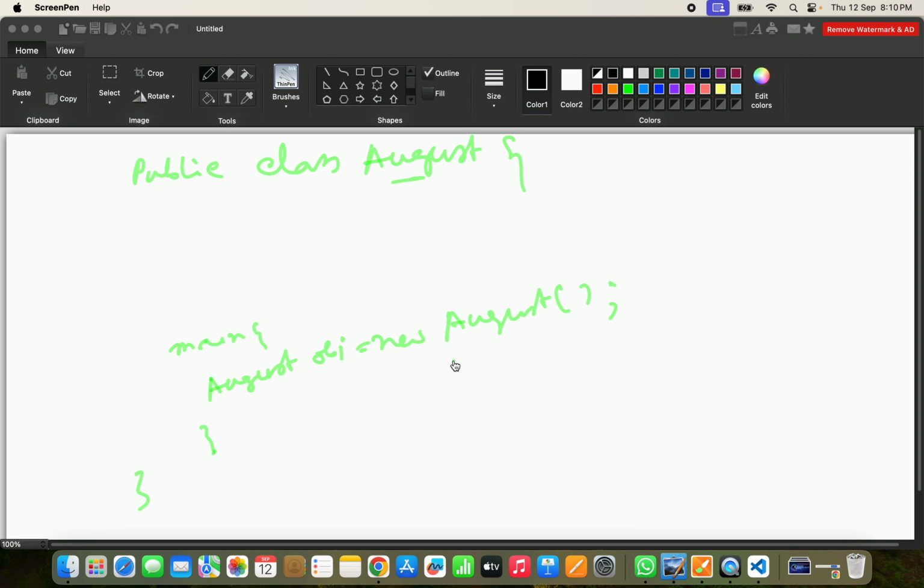Now look at this particular thing. This is August, then opening bracket and closing bracket. Why are we calling this kind of structure here? This is the constructor, the default constructor. Default constructor means the constructor which is not having any argument, and it is created by default. You do not need to create it explicitly.